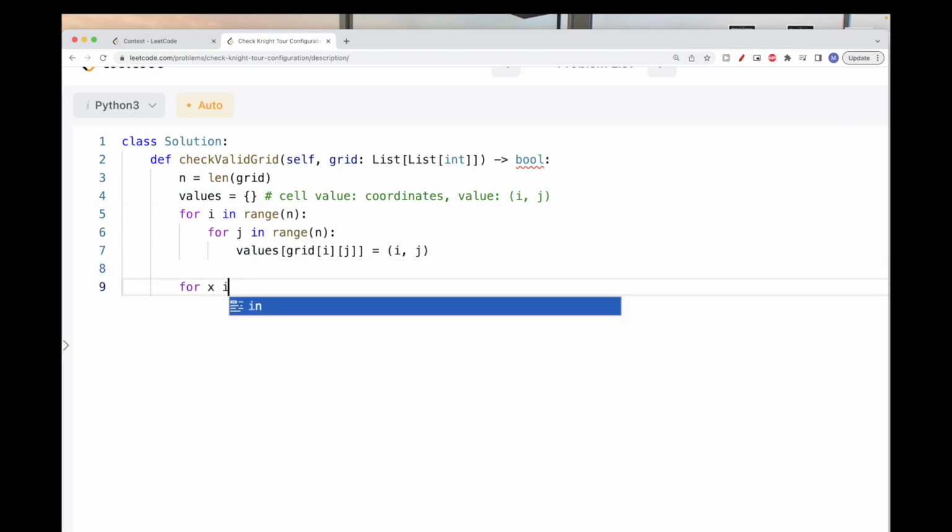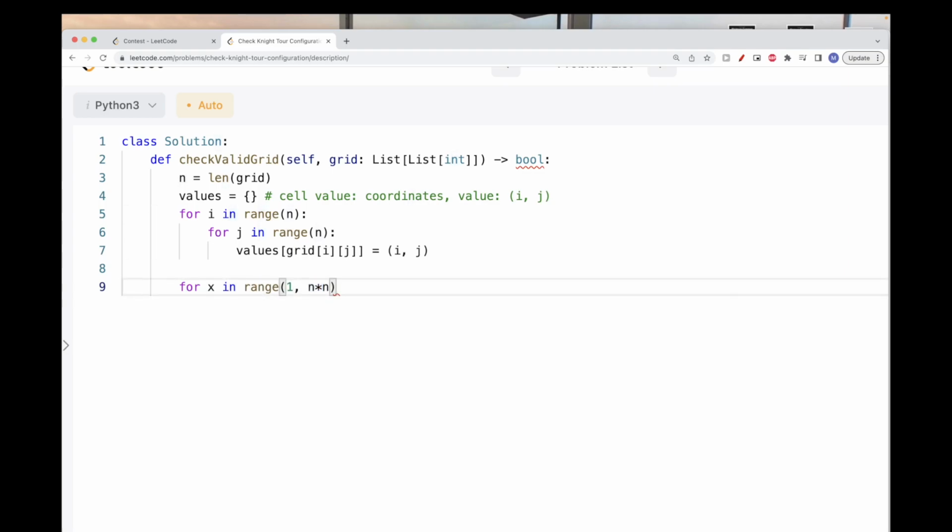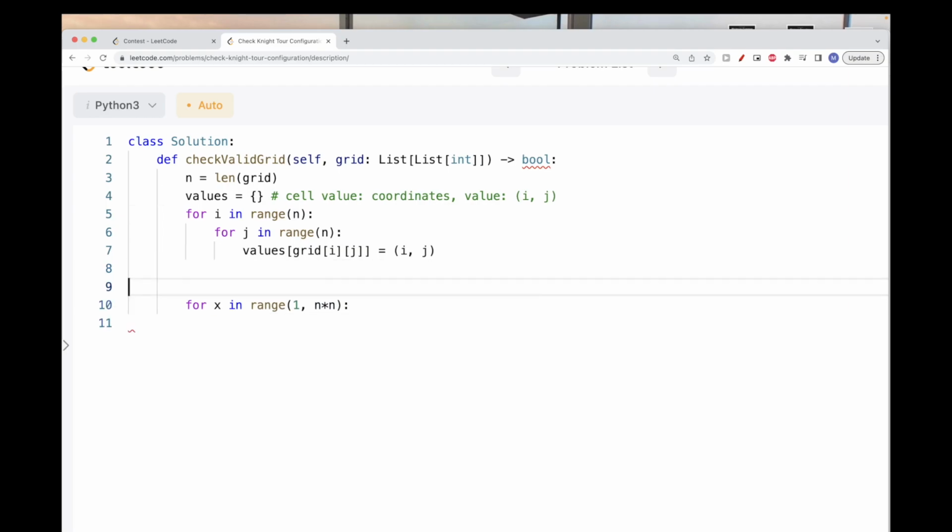Okay, so now we go through x in the order from 1 to n by n. So this will stop at n by n minus 1, just the way Python works. Now, what is the previous cell for value 1? Well, it's the first initial cell, which is the top left one, at 0, 0. This will actually test the move from value 0 to value 1. So how do we get the coordinates of x? Well, remember, we just have them here. We just do values of x, and that will give us the neighbor.